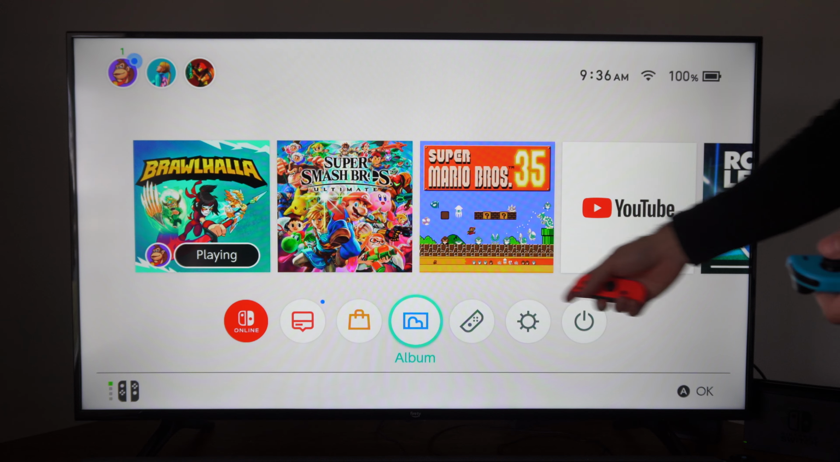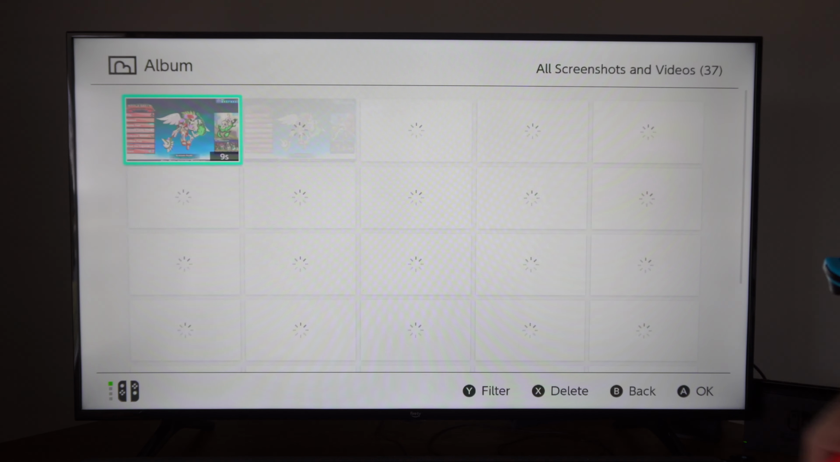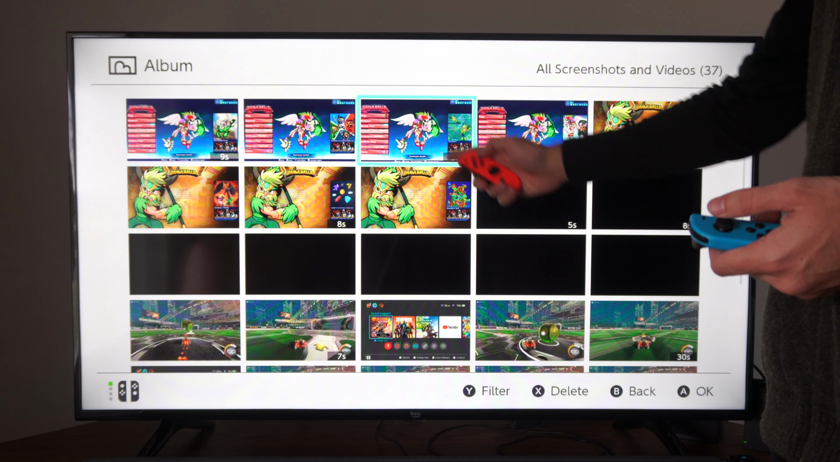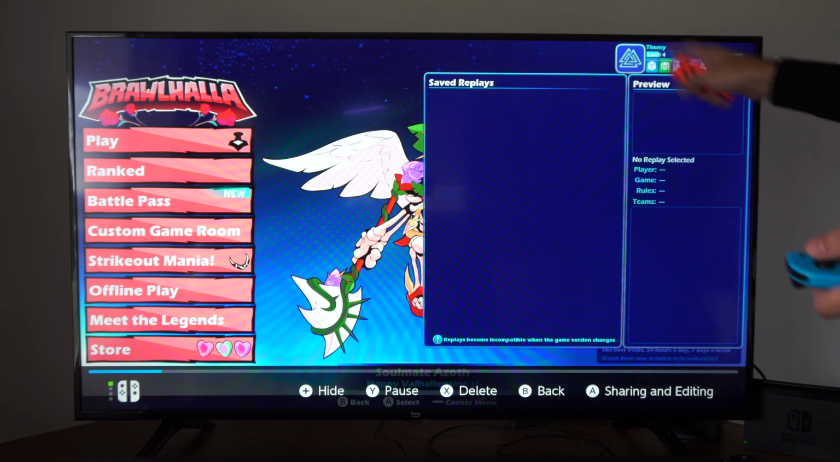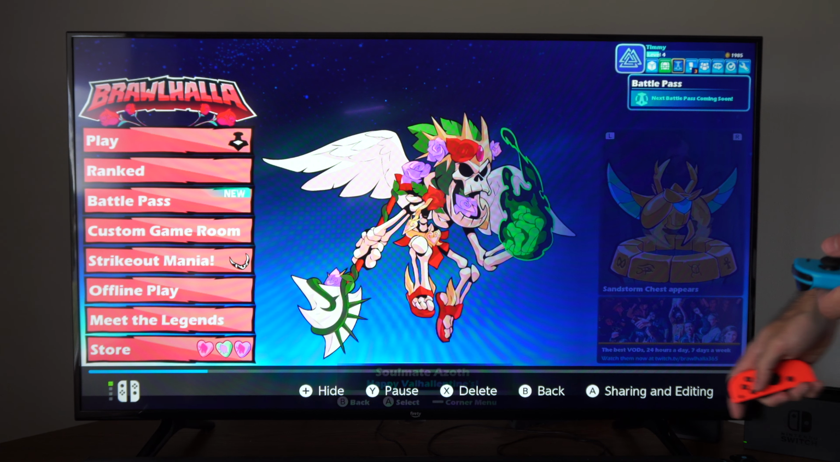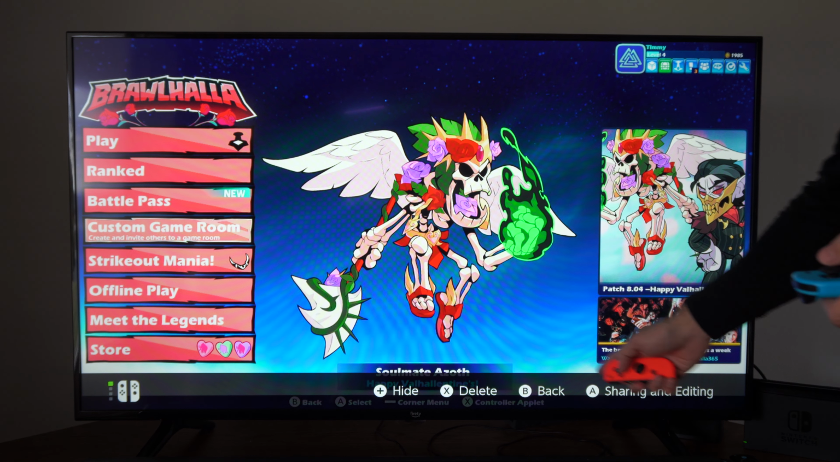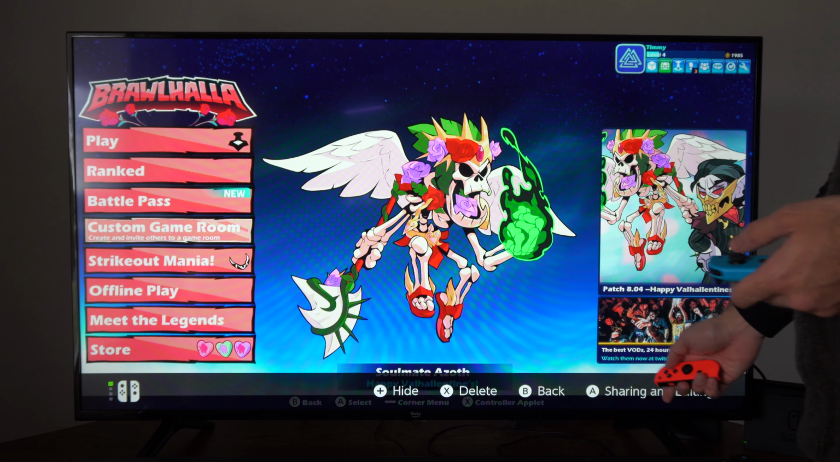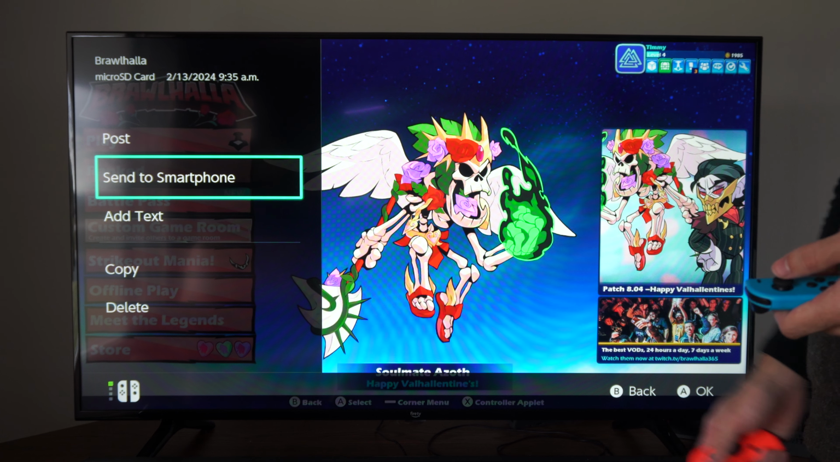Once you take the screenshots and video clips, we can go to the home screen, go to Album, and select this. You can see here's a 30-second video of me just sitting in the menu, going through all the different options. And then here is a screenshot. So you can share this, you can go back, you can delete it, you can hide it. If we share it, we can post it to Facebook or Twitter or X.